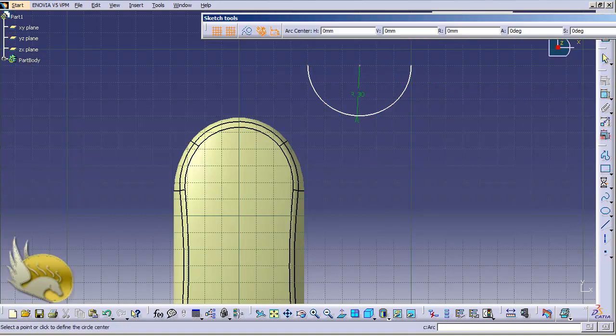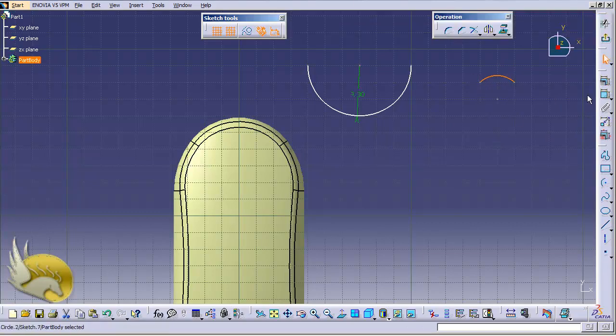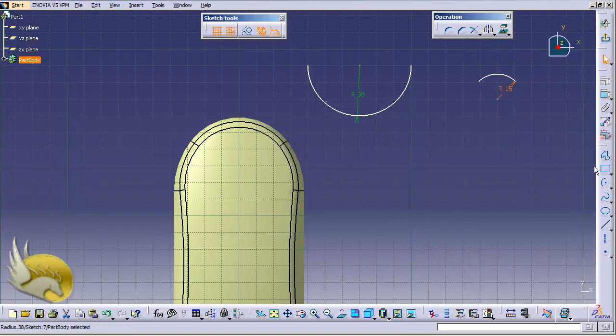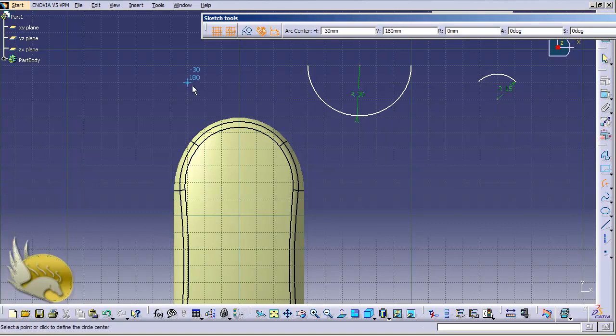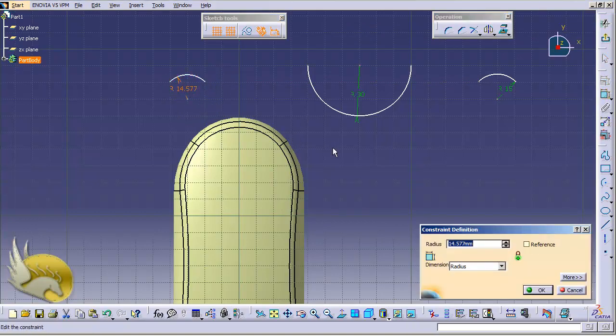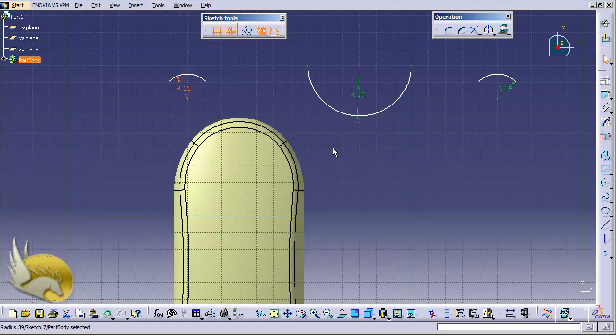Now select the arc tool, and again I'm going to create another arc, a small arc like this, and it's going to have about 15 millimeters of radius. So I type in 15 here, and again I need another arc on this side. It starts here and finishes here, and it will have 15 millimeters as its radius as well. So I type in 15, and that's it.